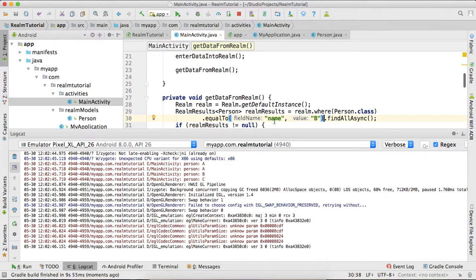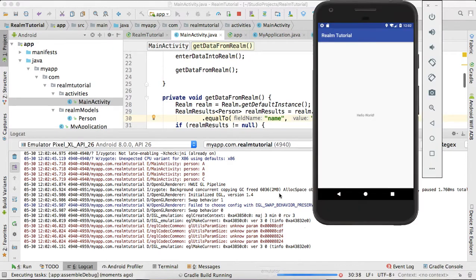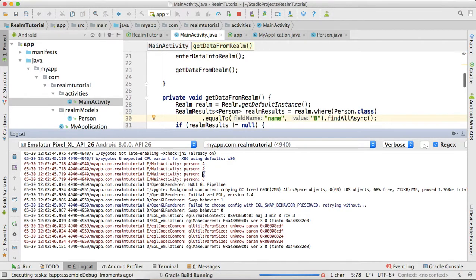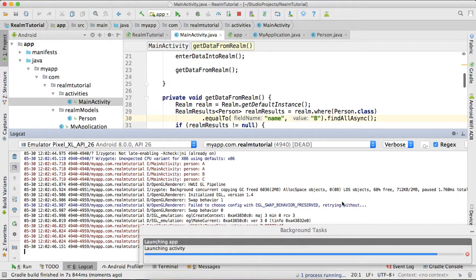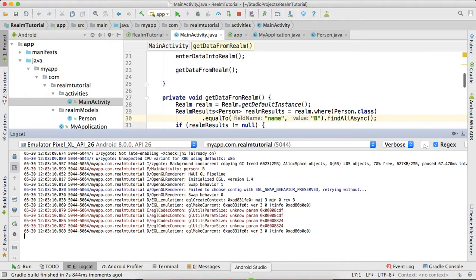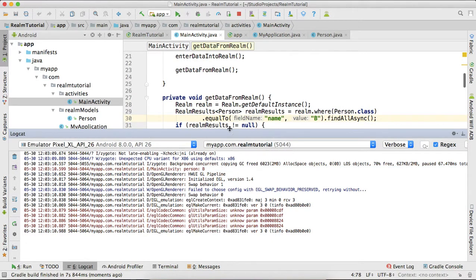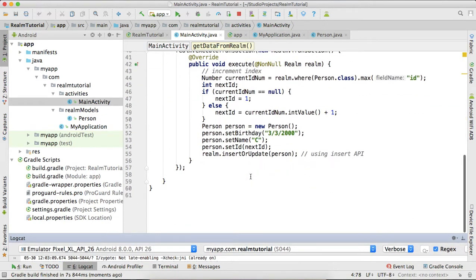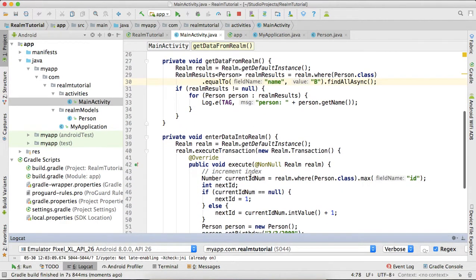Now let's check this, with name equal to B. Now it will give us only B. Everything runs a second time, so it will add one more C, so the table has AABCC, but we are getting only B here. This is easy enough, guys. If you want to create applications with a local database, please use Realm instead of SQLite. This is my recommendation, guys.